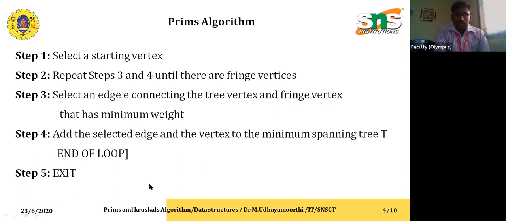The next step is, you add the selected edge and the vertex to the minimum spanning tree. The tree is named as tree T. So you add the selected edge and vertex to the minimum spanning tree which is already available, and it is a continuous loop. You have to repeat the steps until you have visited all the nodes, and then you exit from the problem.